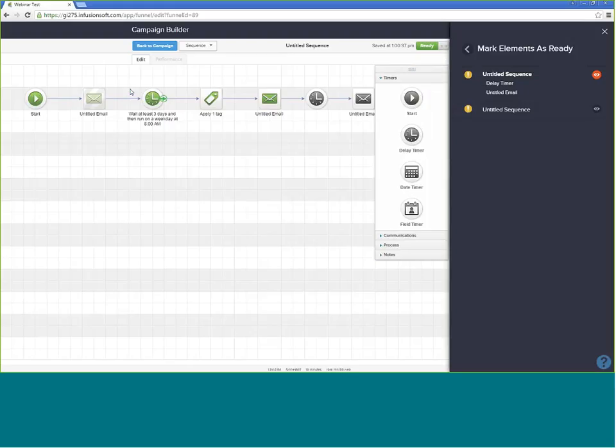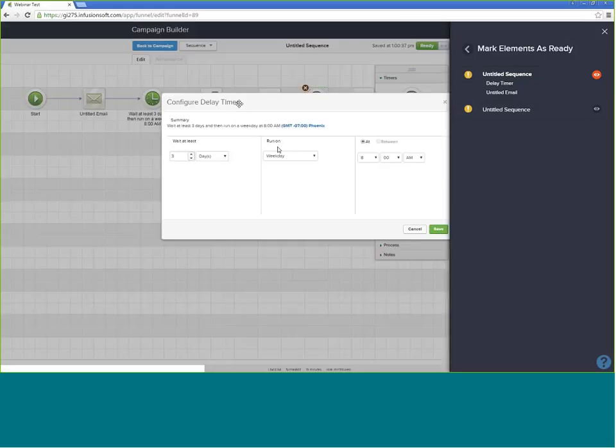You will notice that here in the sequence, you'll have a strand of communication. In this string, you're going to see our delay timer and our email, which are those darker shades of gray, which I mentioned earlier indicates that they are not marked as ready. So simply, as you did with other elements in the campaign, go ahead and configure your delay timer as such. We'll set this one to 5 days.